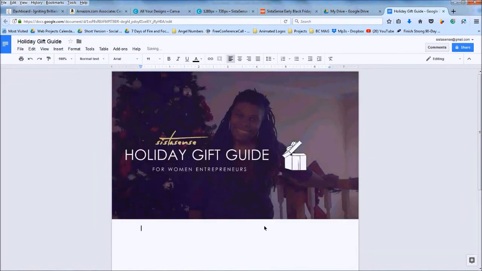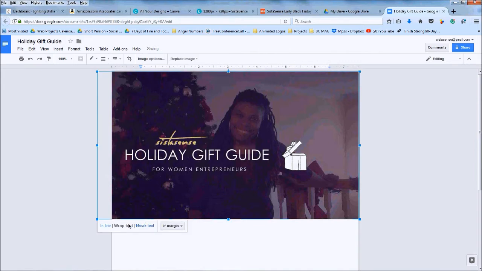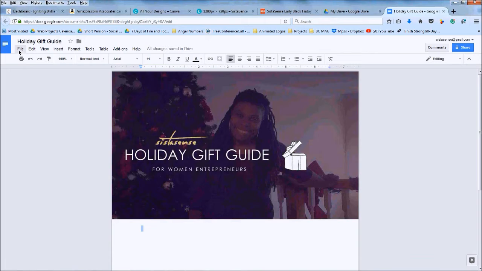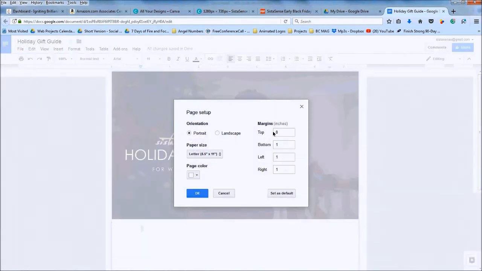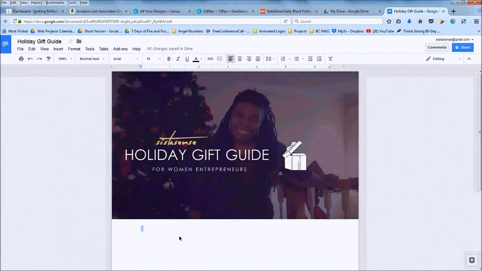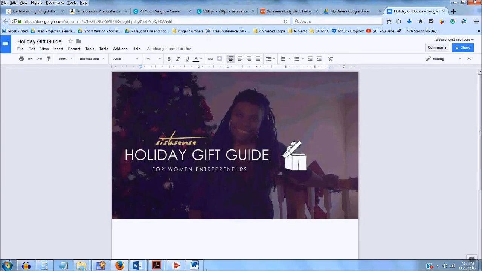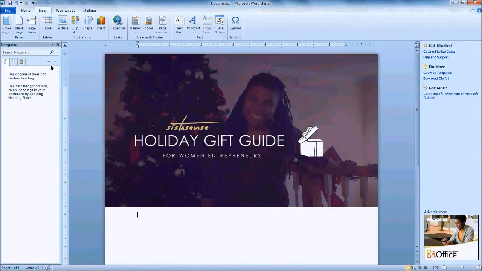Bam, there you go. So you click on it, you adjust your wrap text here to 0 margin, and then you make sure that in your file page setup, you have a top margin of 0. That's going to allow you to move it around and create the same effect. Okay? So now let me go back into Microsoft Word.